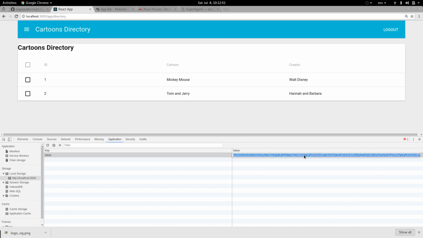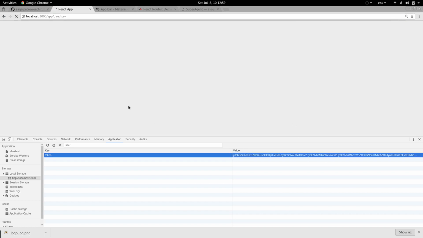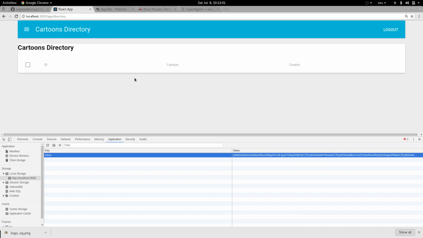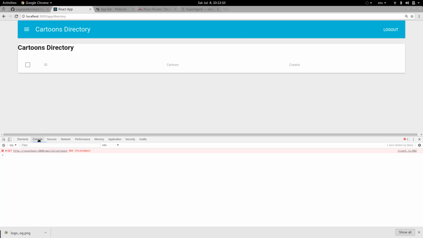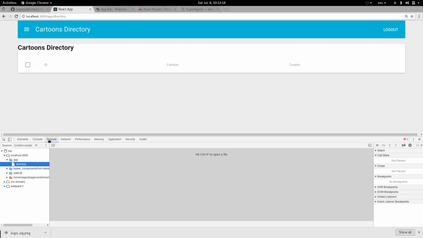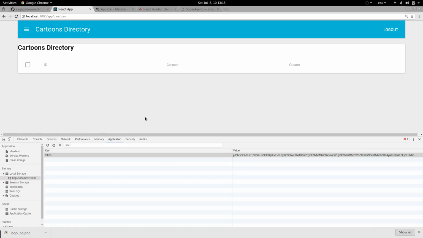Let's see if I can modify this list. I'll remove the first character E from this token, save it, and then reload. Now you see that I have tampered with my token. Okay, I'm able to see the page, but I'm definitely not able to get the data. And if you see, the console says that this request is forbidden. So that's why on the client side it's just sufficient to check the presence of a token, because the server side is supposed to enforce authorization.